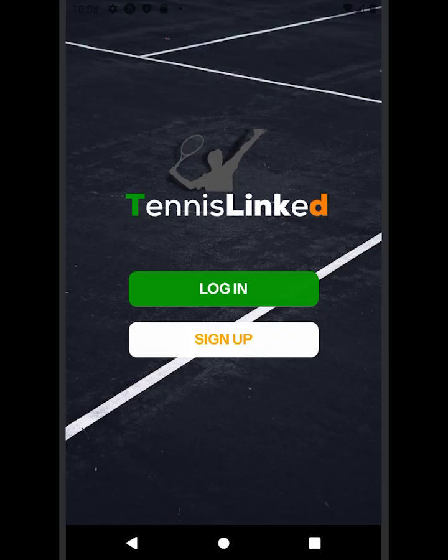Then Amaya found TennisLinked, an app-based community which matches players with other players of similar skill level in their region. Additionally, users who want to get a bit more professional feedback can choose a coach and book sessions with them all within the TennisLinked app.